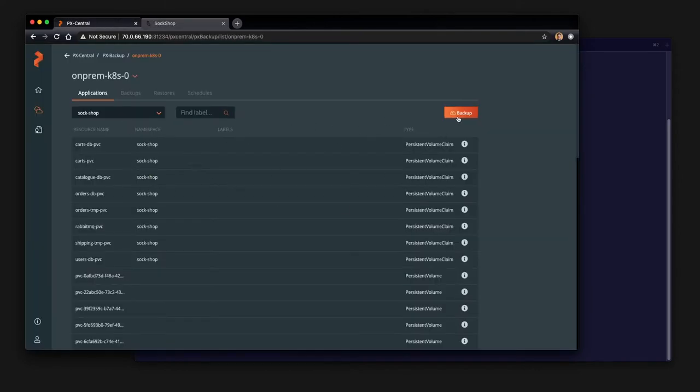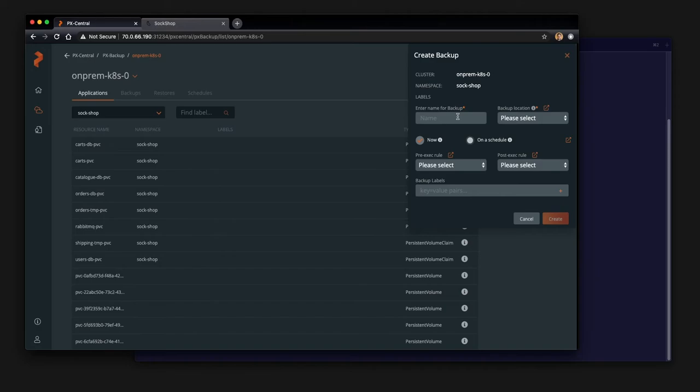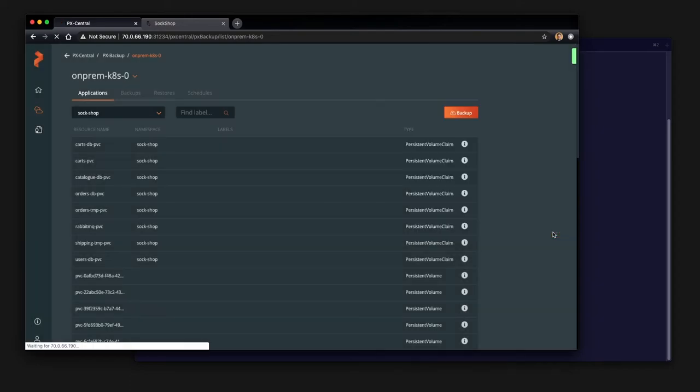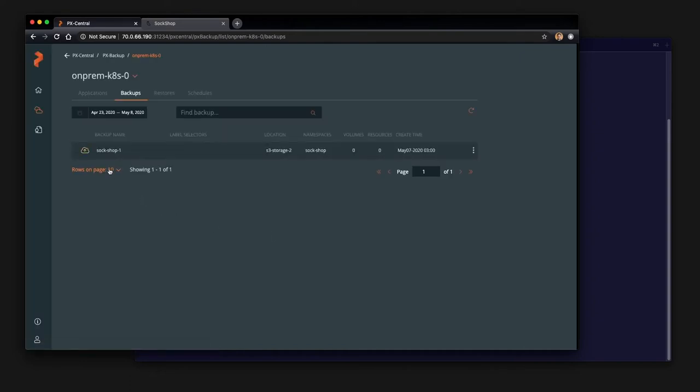So we're going to go ahead and back up the entire namespace, all the databases, all the services, everything. So we click backup, we give that backup a name, and optionally you can give it a label. I'm going to say that this is cluster equal to on-prem, and I'm going to select my backup location, which in this case is S3, since that's where my target environment is. And we'll go ahead and monitor this backup operation.